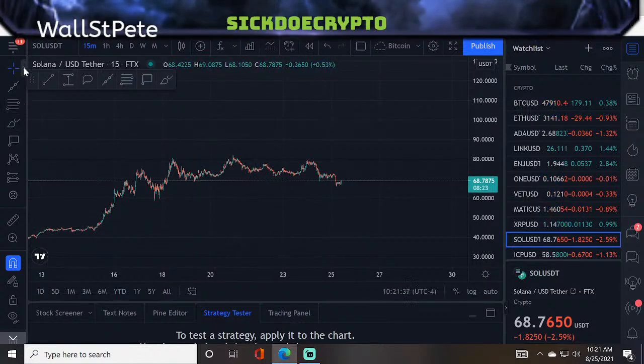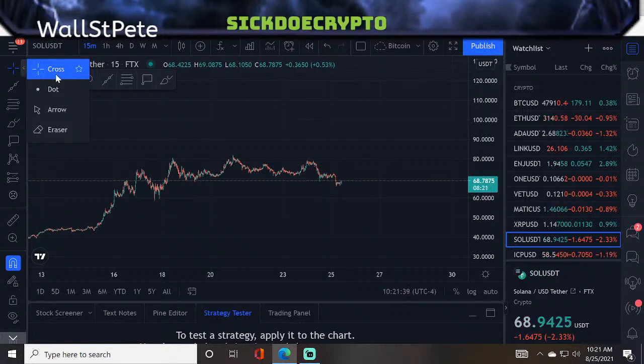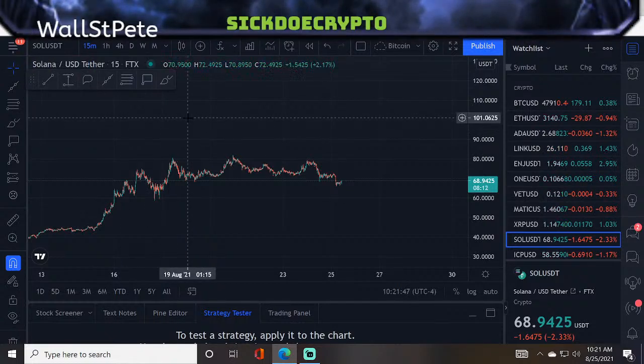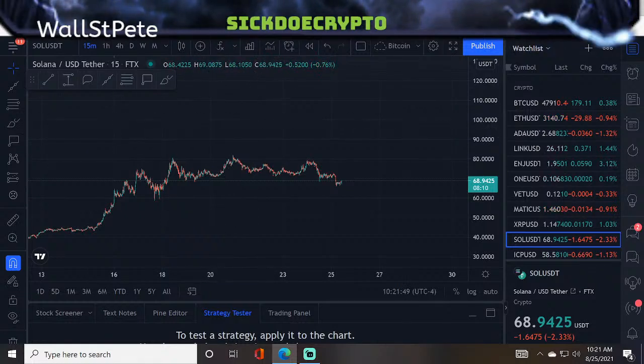So if you look here on the side, you have options. You could trade it to a cross. You could trade it to a dot. You can have the arrow as we do. You could make the star and add it to your favorite. This is the first step on how to use TradingView. Do you like the crosshair? I like the crosshair.